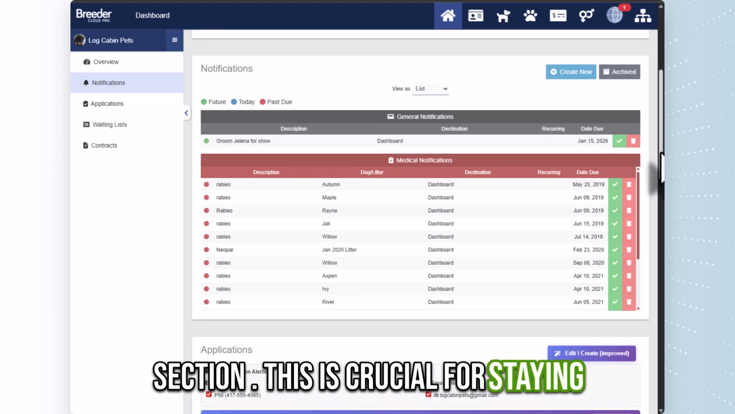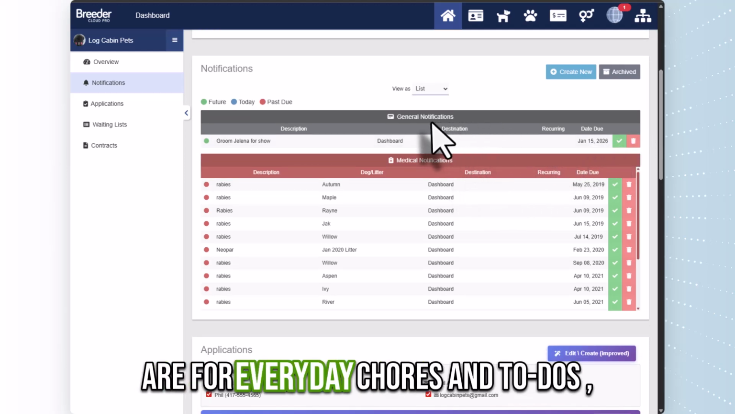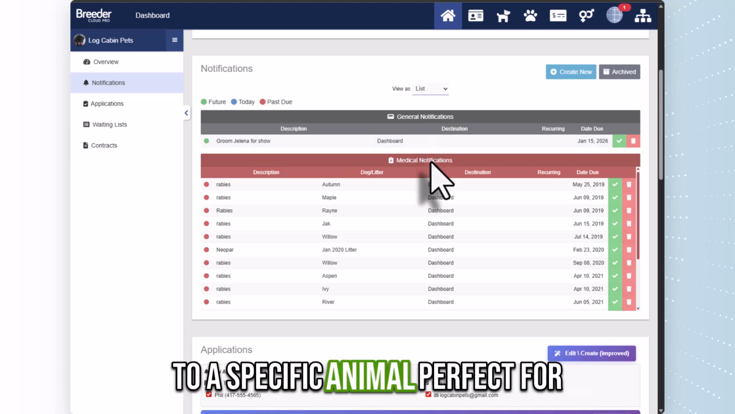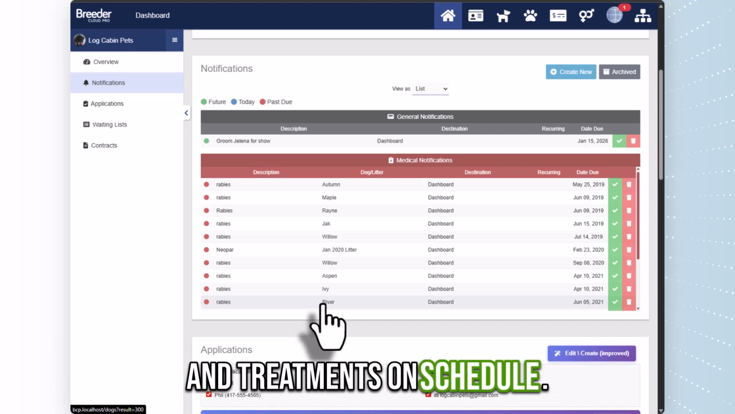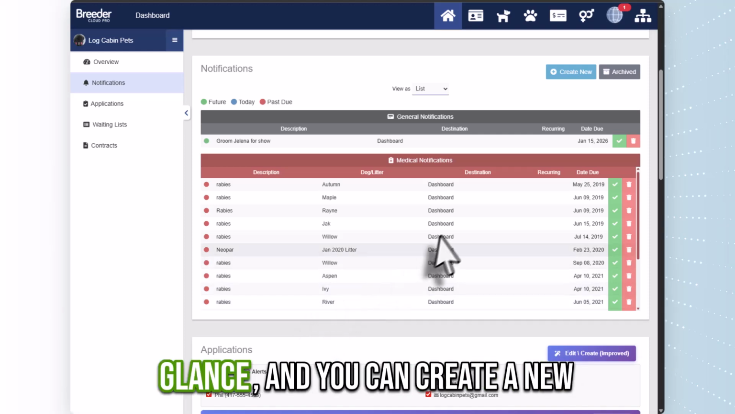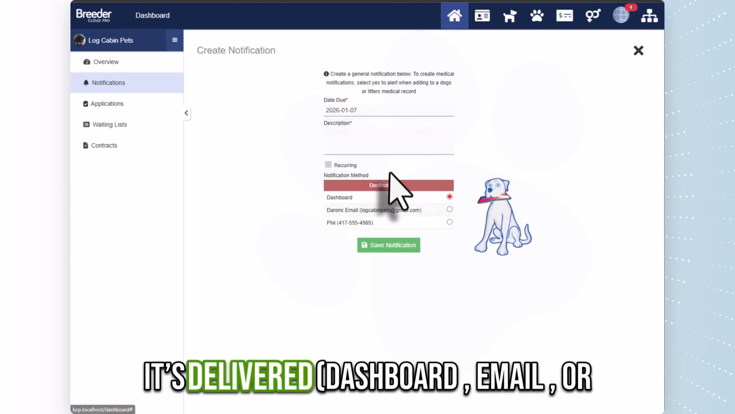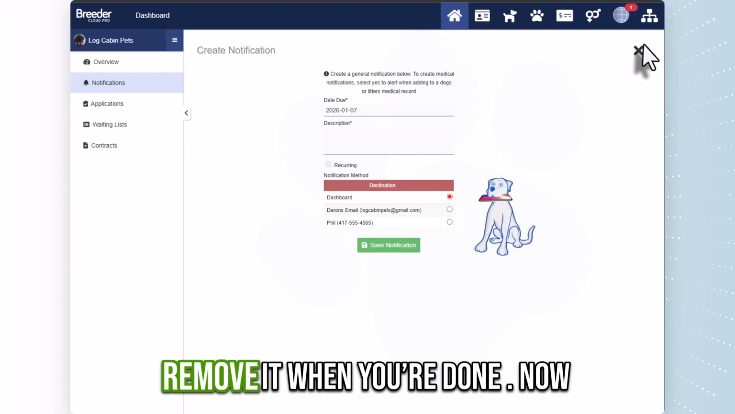Moving down, we have the notification section. This is crucial for staying on top of all your tasks and reminders. General notifications are for everyday chores and to-dos, while medical notifications are tied to a specific animal, perfect for keeping health items like vaccines and treatments on schedule. Everything is easy to scan at a glance, and you can create a new reminder in seconds. Choose where it's delivered, dashboard, email, or text, then mark it complete or remove it when you're done.